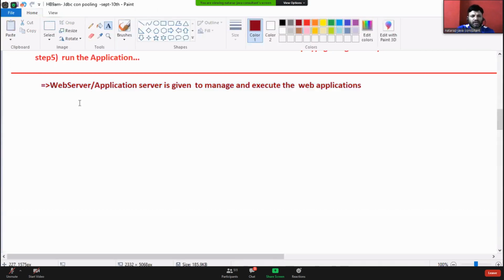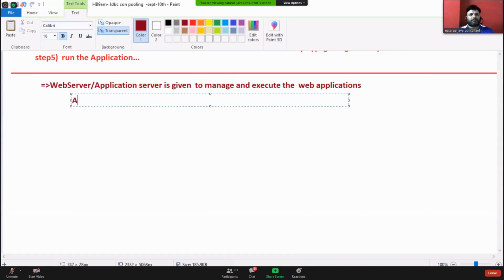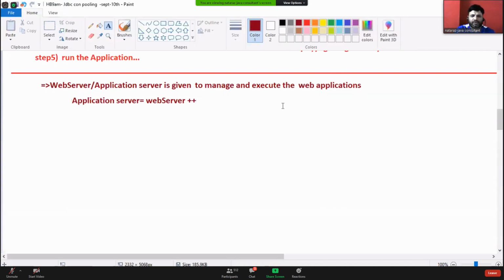Application server is equal to web server plus plus. That means web server plus many things. Both are not the same. Some extra facilities will be there in the application server. But both can be used to manage and execute web applications.